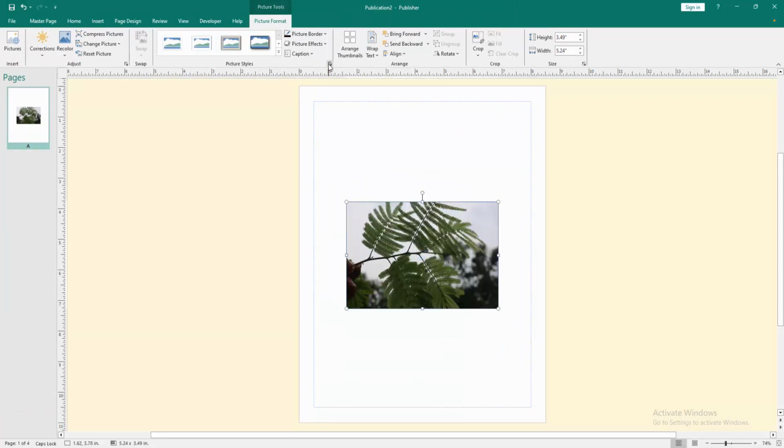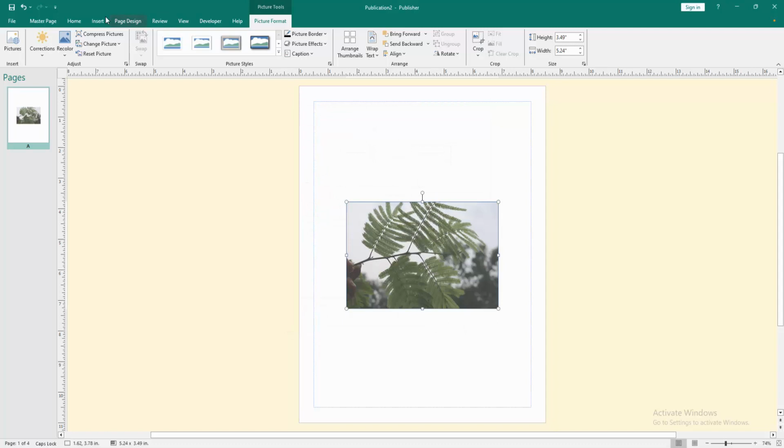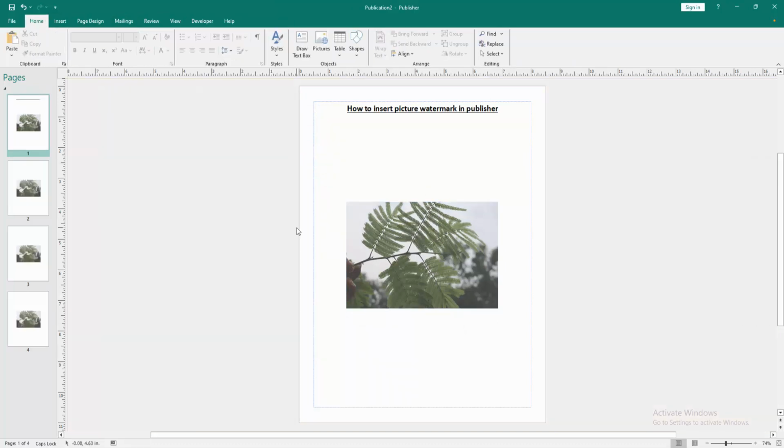Then go to the Format Shape option and go to the Picture section. Then increase the transparency and click OK. Then go back to the Master Pages menu, click Close Master Page. Now we can see we inserted a picture watermark very easily.